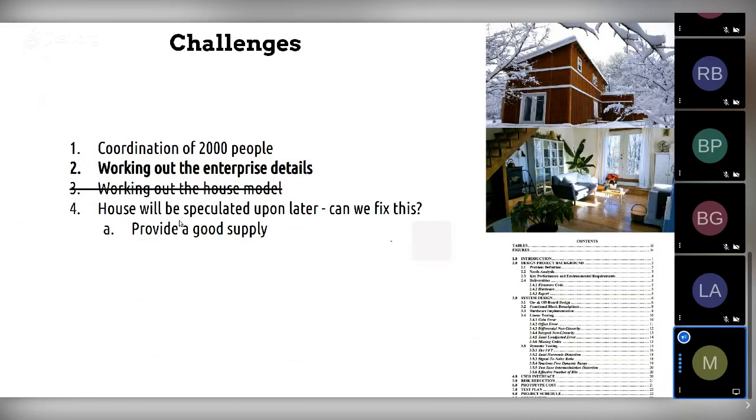Now, the other issue is that the house may be speculated upon. Say you build this house and now you can sell it because houses are worth a lot. You start speculating with this open source house. Is that going to happen? Well, I don't know. It definitely is going to happen. So we have to just provide enough of them that less speculation happens and everyone has access.